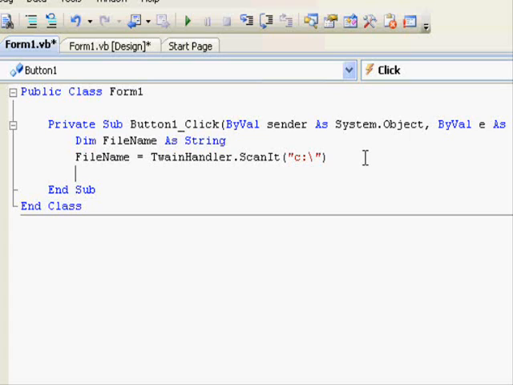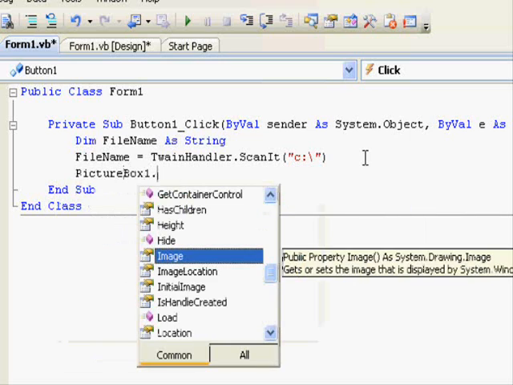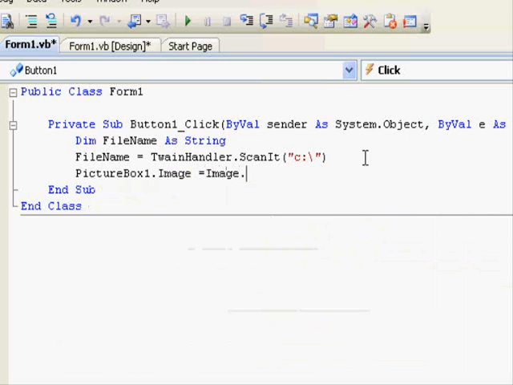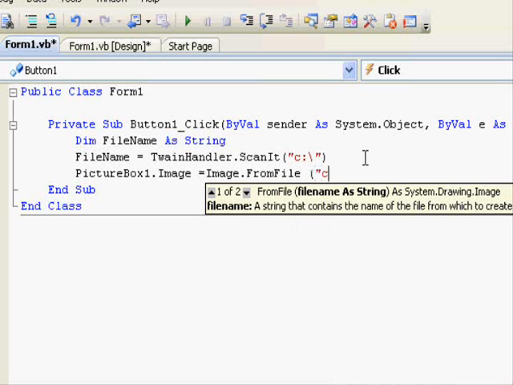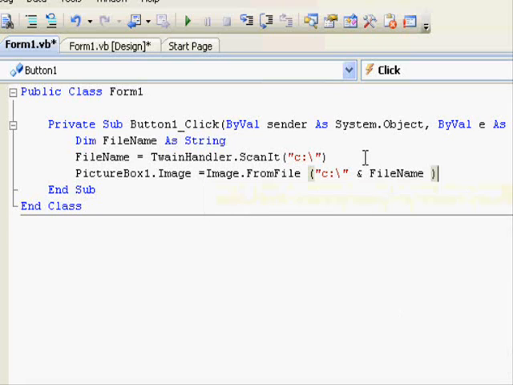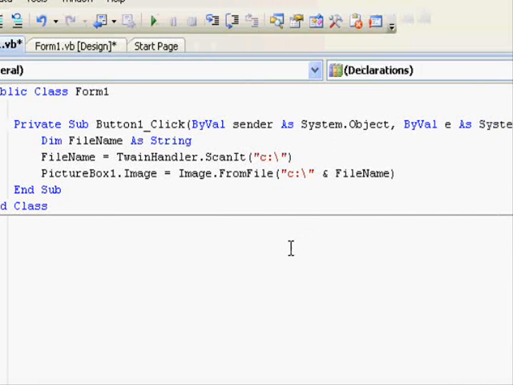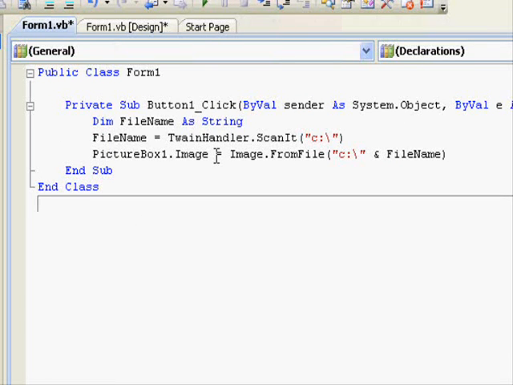So picture box one dot image equal image dot from file. Now the file is stored in this location, and file name, and in this way the code is complete and should work fine. Now let's test it. Hit the run button.